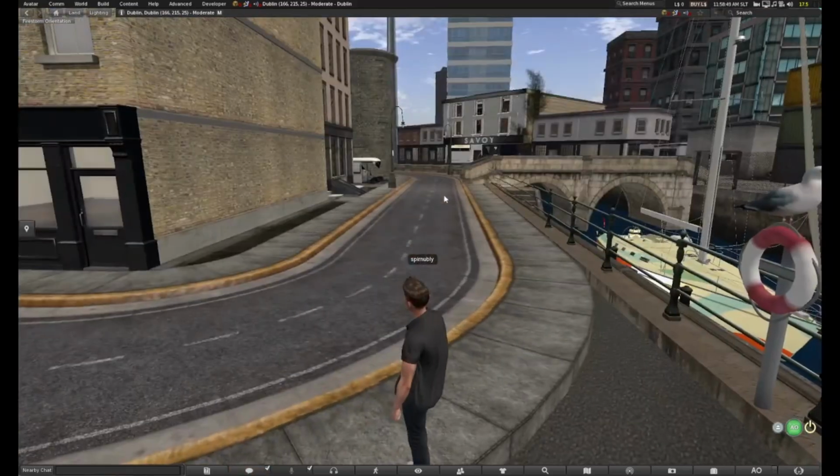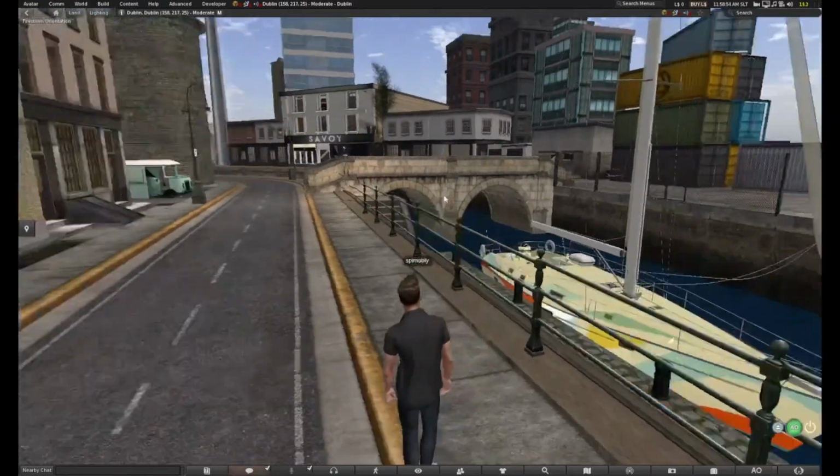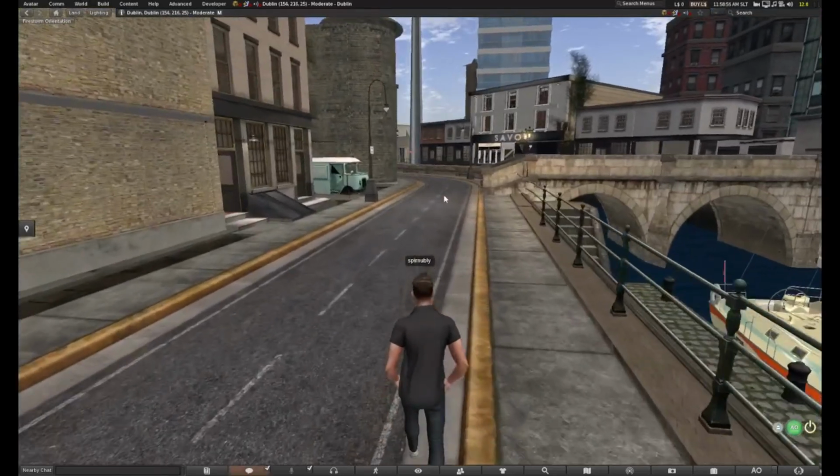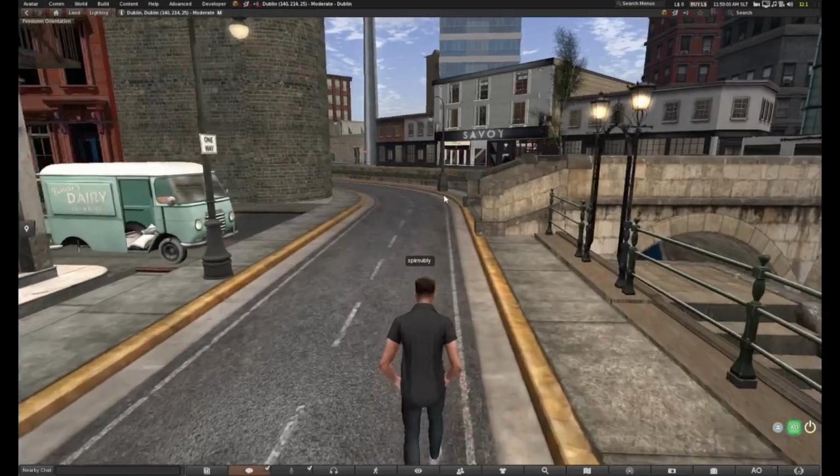But welcome to Dublin. There's a sailboat down there. There's absolutely, and don't let the notion that there's no one that's ever played Second Life, like you saw there in the beginning with all the people that are there.